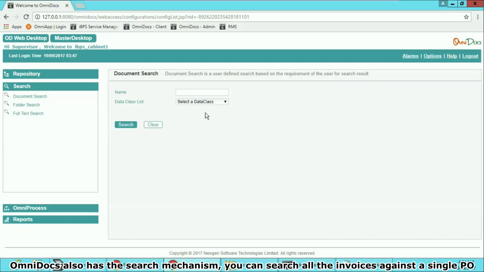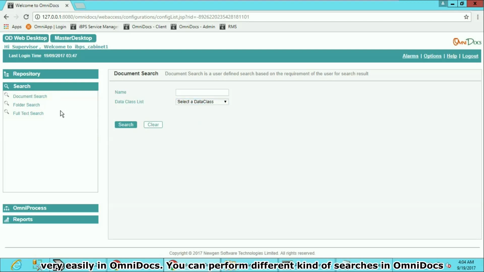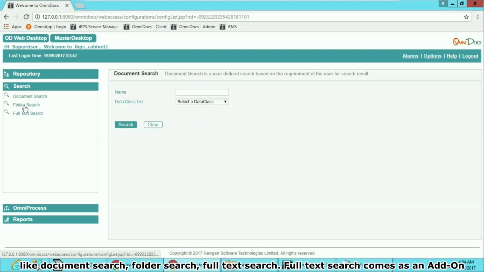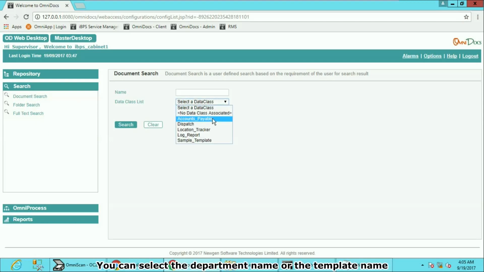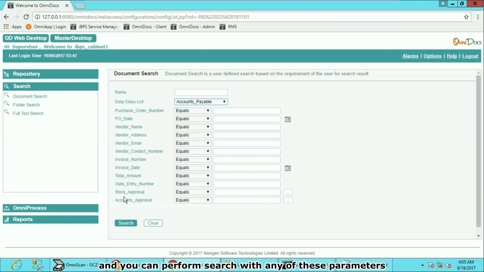OmniDocs also has the search mechanism. You can search all the invoices against a single PO very easily in OmniDocs. You can perform different kind of searches in OmniDocs like document search, folder search, full text search. Full text search comes as an add-on which enables you to search within the documents. You can select the department name or the template name, and you can perform search with any of these parameters. So now let's try to search the invoice which we have just sent from OmniScan.